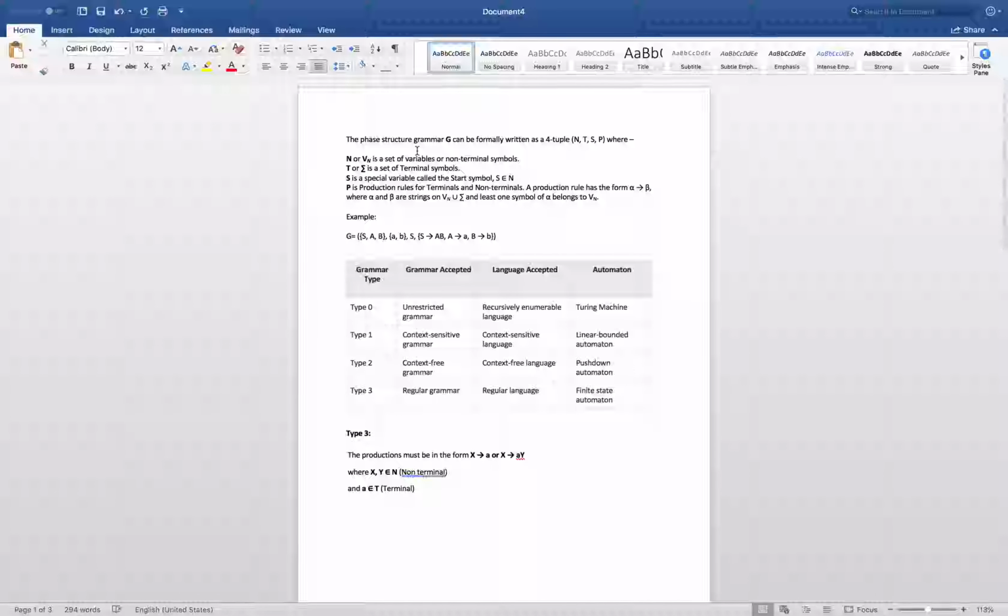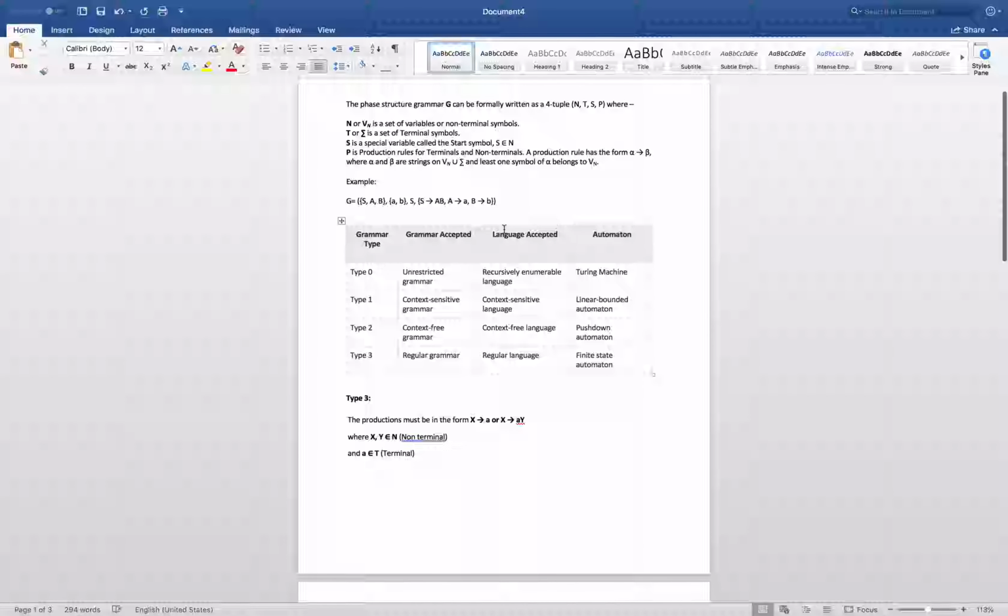The phase structure grammar G can be written in terms of N, T, S, P, where N is a set of non-terminals, T is a set of terminals, S is the start symbol, and P is the production rules. Production rules are a set of terminals and non-terminals.